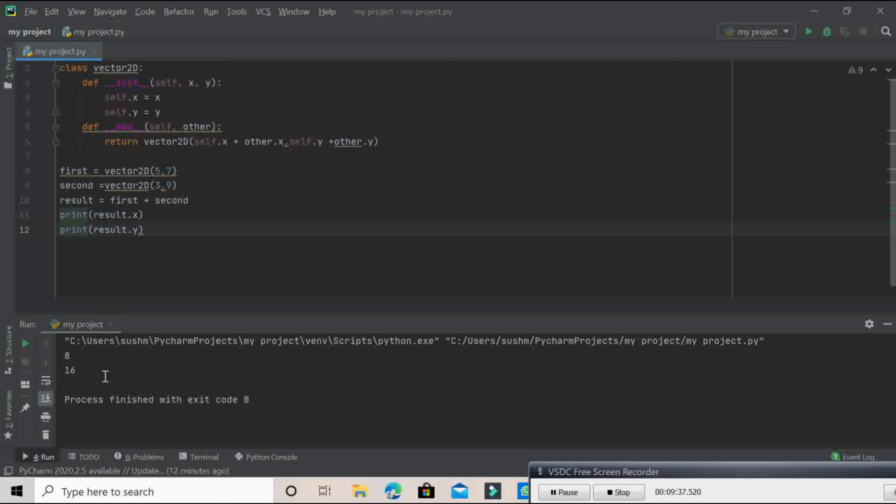Now the expression x plus y is translated into x dot __add__ and in parentheses y. However, if x has not implemented add and x and y are of different types, the radd method is called. There are equivalent r methods for all magic methods just mentioned. Now let me give you the example.